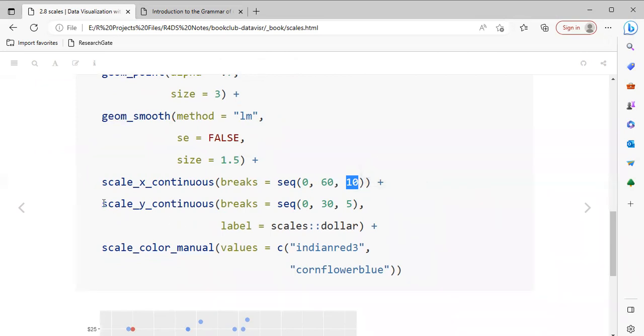So we also specify the scale_y_continuous. We also specify the breaks. Then we put the labels using the scales function that is coming from the scales package. Then we are using the dollar symbol for the y-axis. Then for the color, we use scale_color_manual.